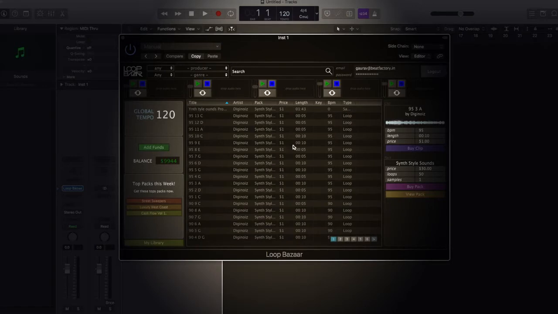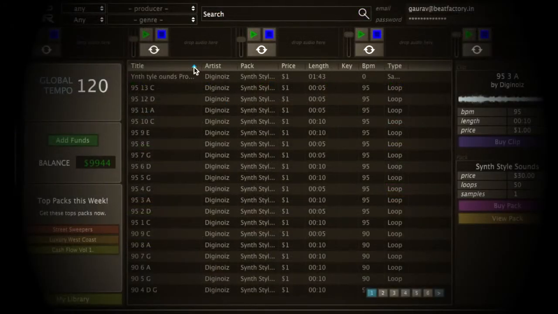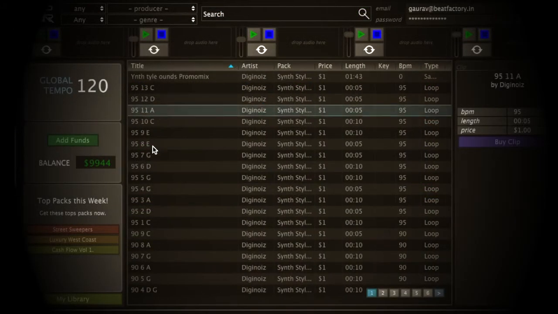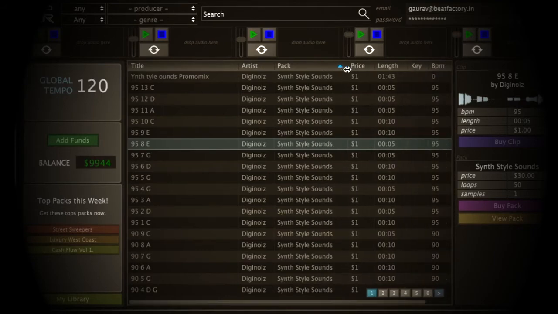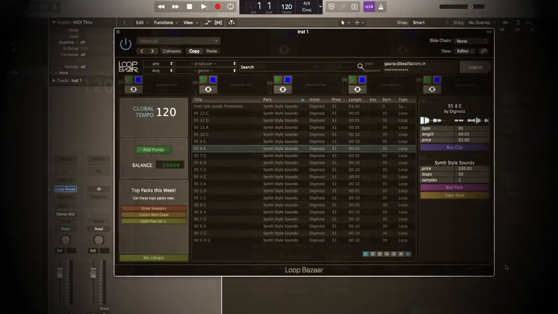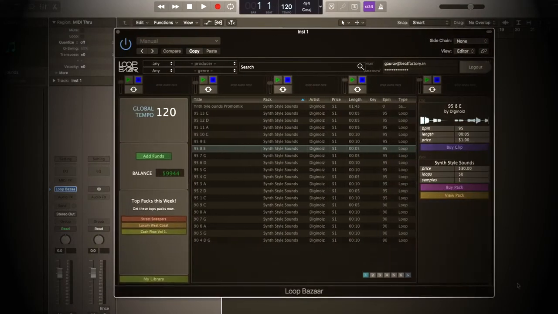Now let's look at the loop window. Here, you can find the name of each loop, the source label or producer, the pack it belongs to, the price per loop, its key, BPM, length, and type. These tabs can also be moved around, and the plugin window size is also customizable.